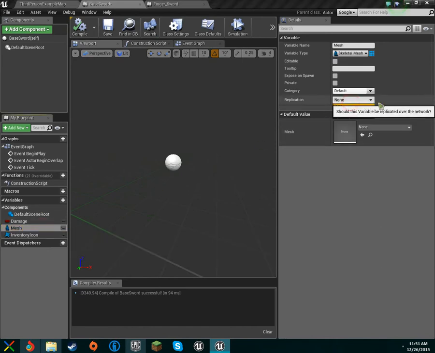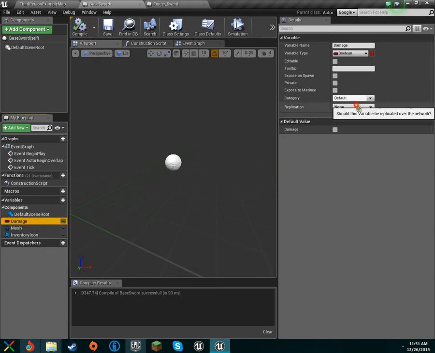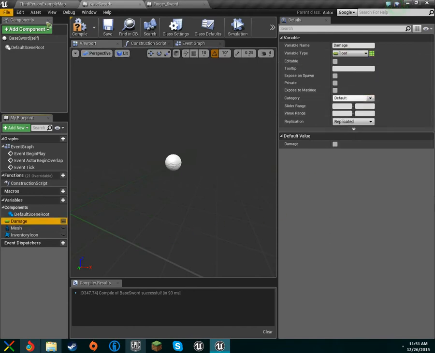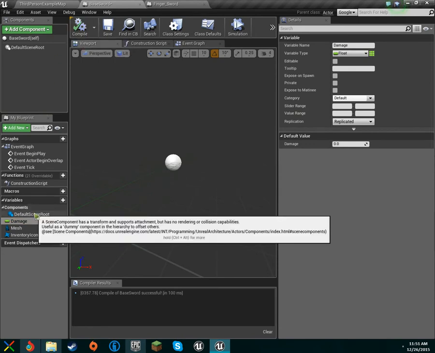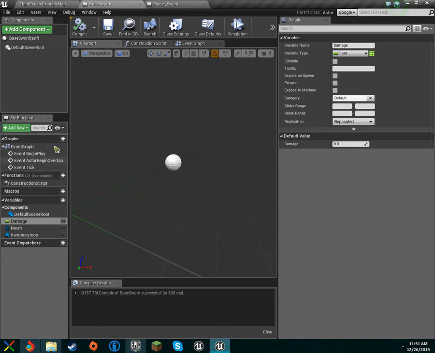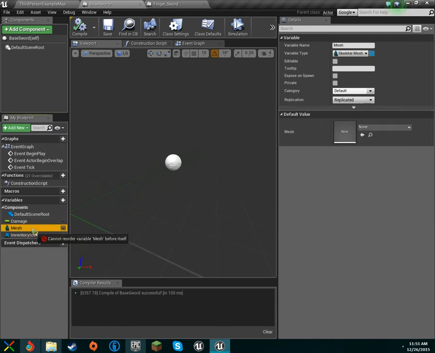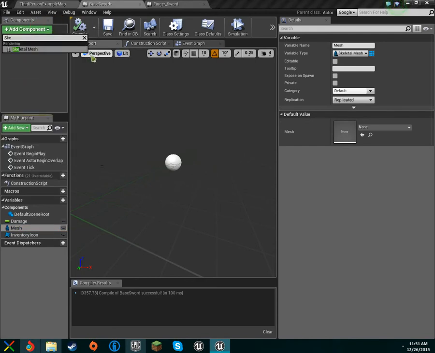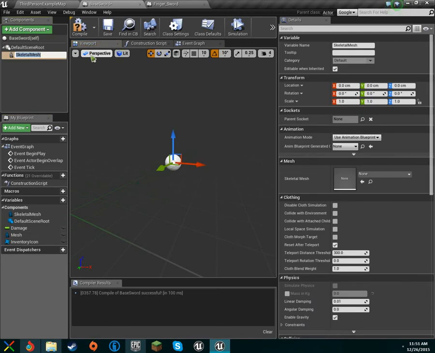The mesh we could do some replication on that. Damage, we'll want that replicated. This will also be a float. I don't want to forget that. That'll be a float. We will want a skeletal mesh here called sword.